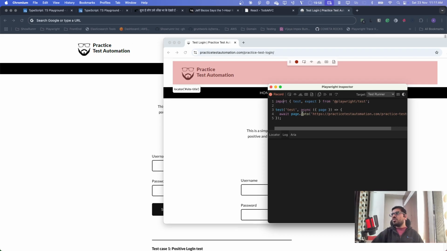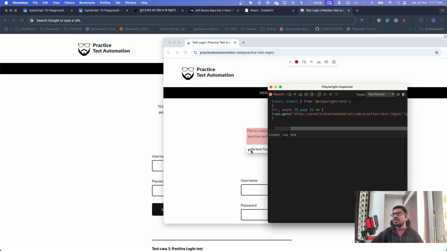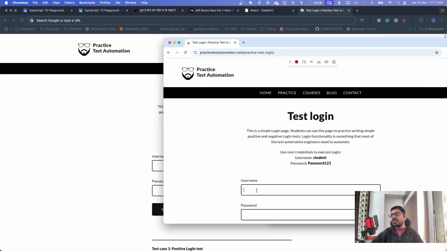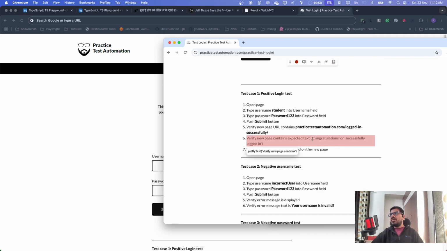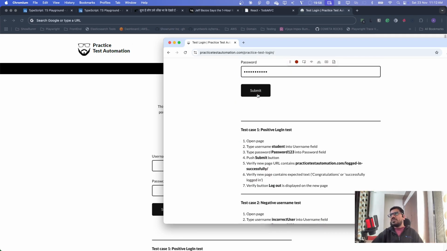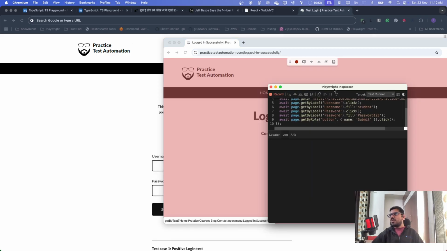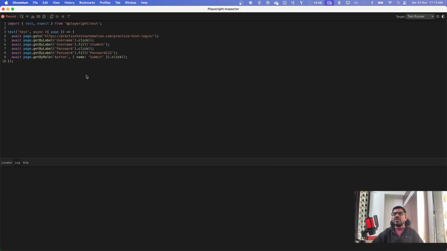Okay, so we are at the Codegen. Codegen is there, but now you have to enter something here. So you will click here. Obviously they have given the username above, student, then the password. You will type the password, 123, and obviously you want to click on the submit button. So these are the steps that you will have, and as you can see, all these steps are recorded over here out of the box.